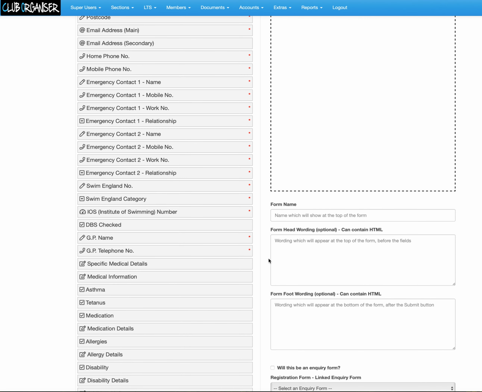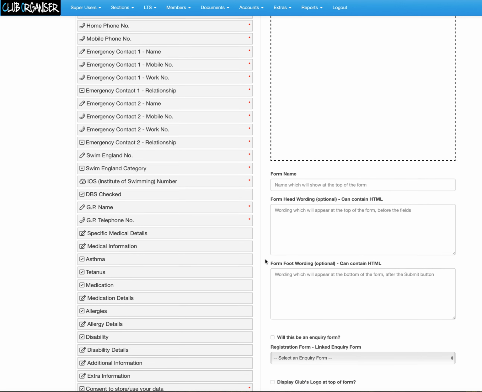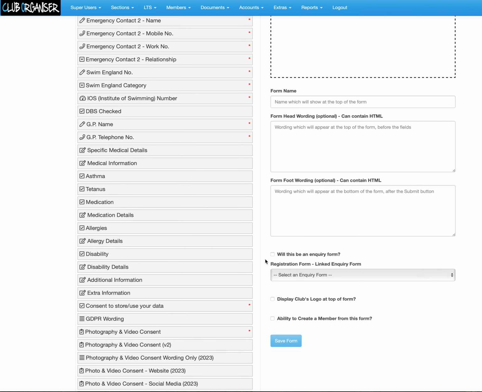Some of our clubs have used it for entry forms for competitions. They've used it for swim camps. Obvious ones, of course, are initial inquiry forms and registration forms and all that sort of thing. But you can use them for any number of things. Some people have got quite creative with them.